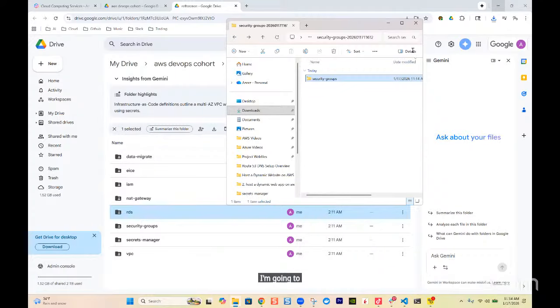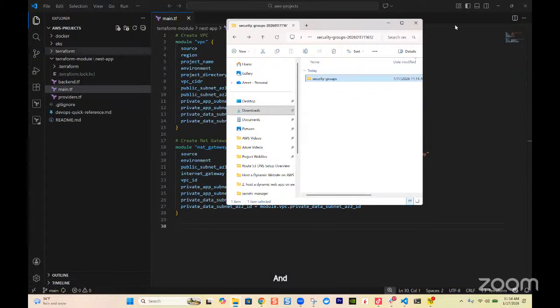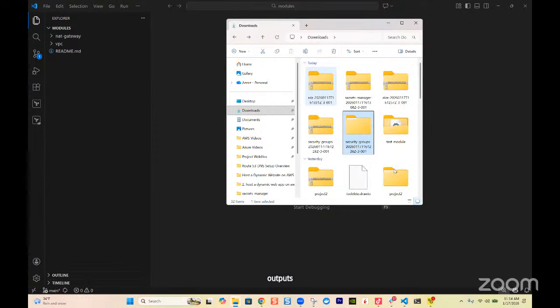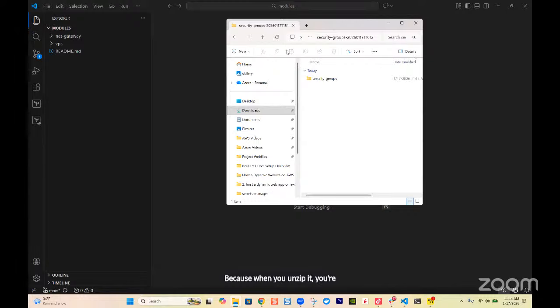I'm going to take that folder and put it not in my project, but in my modules repository. So you can see, this is the security groups folder. If you click on it, it has the main.tf, outputs, and variables. When you unzip it, you first get a folder. When you double click it, you then see a security groups folder. Then if you click that, you see the files in there. So the security groups folder you see right before the files, that's the one you want to drag in here.